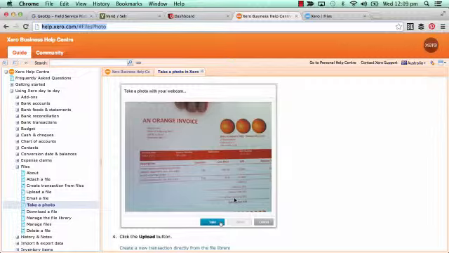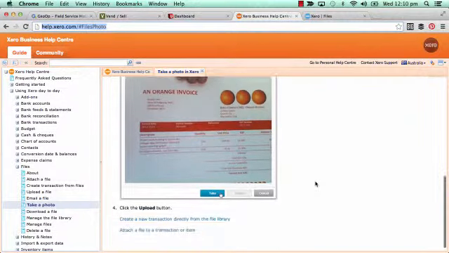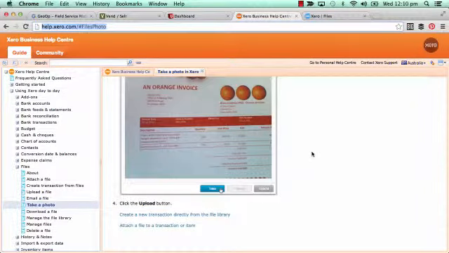Instead of you taking a photo with your phone, then sending it to yourself and then emailing it into Xero, or downloading and uploading into Xero, you can just take a photo straight away and it gets attached into the files library. All right, I hope that helped bring some clarity of how to use that system, and also why you would use that system.